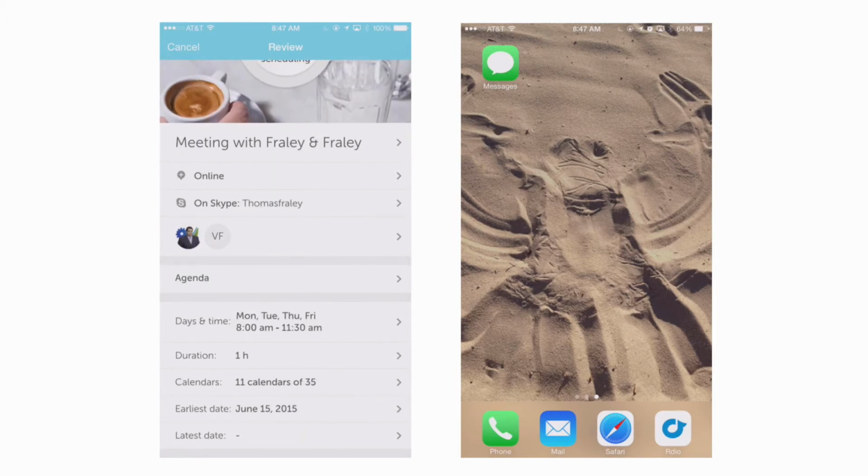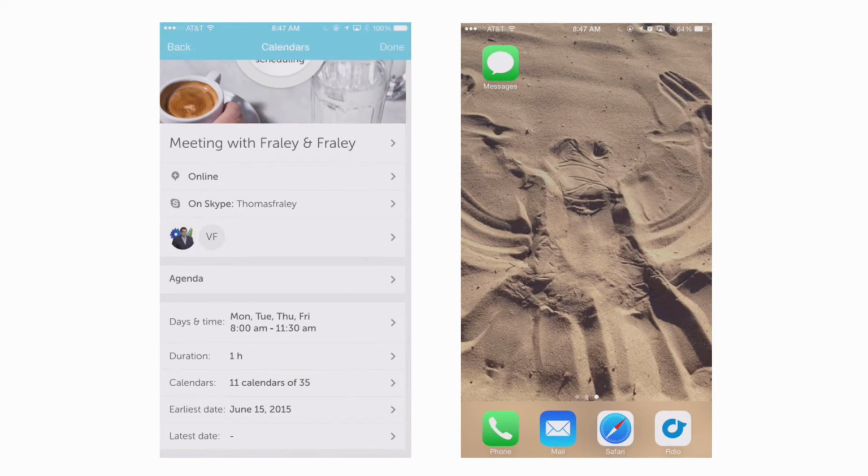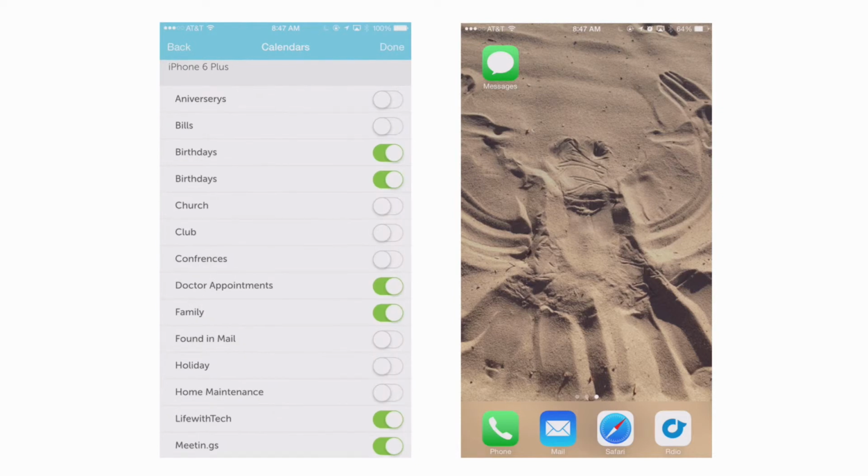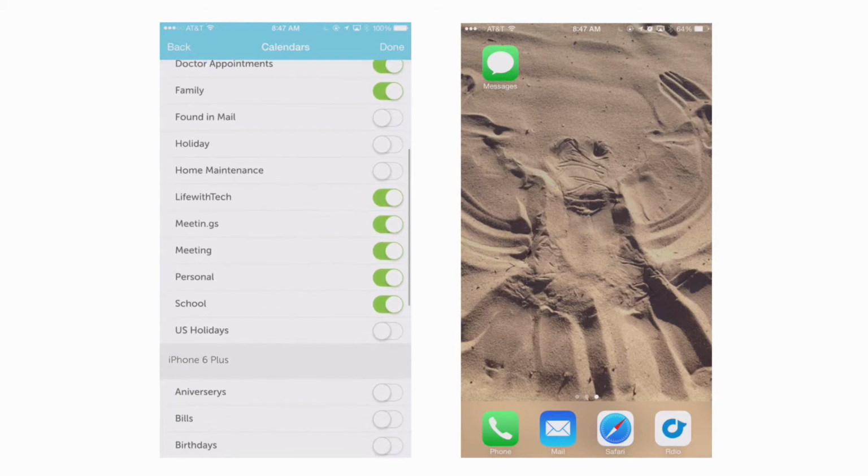We could change the date and time if we like, the duration. Well, I guess we'll touch on this for a second here. If you click on the calendars, you'll notice all the calendars, said 11 out of 35, I believe. I have a lot of calendars, but I don't use them all. I only use the ones that are going to tie up my time. This way, it makes it easier to schedule.